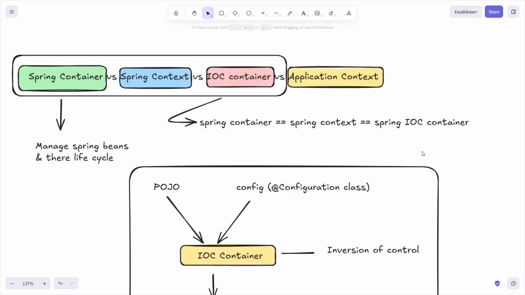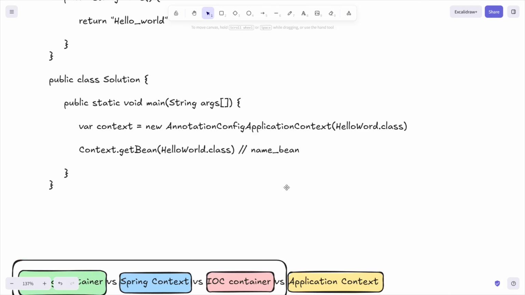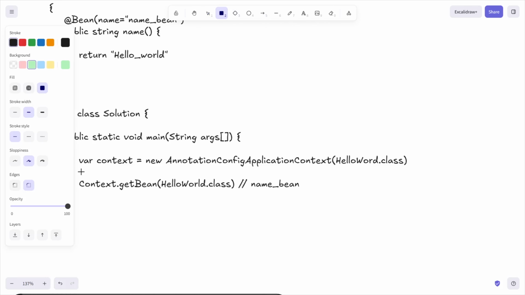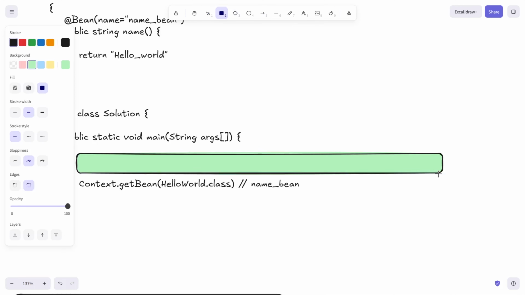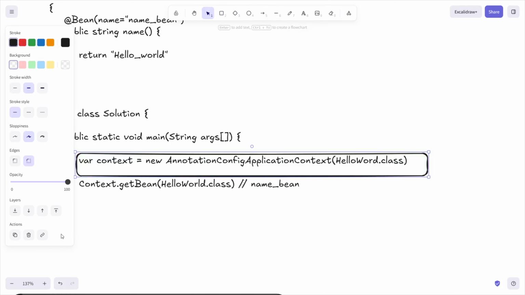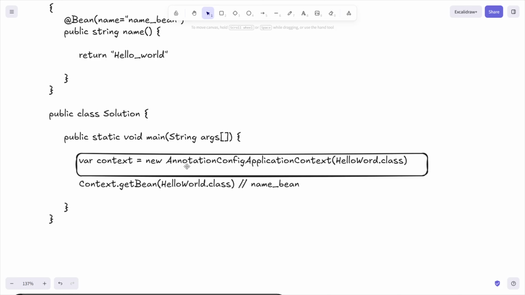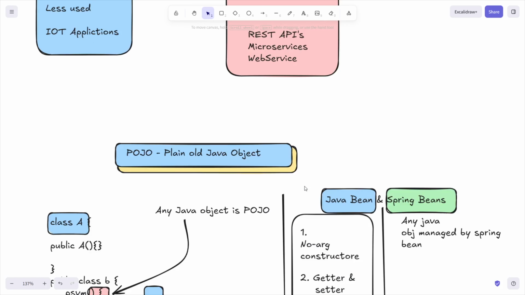Now in the previous video, where we created the object, right? Please notice this one. If you haven't taken note of this, please take a note of it. This is the place where I have created the object. I have used the context as a storing variable and annotation config. Using this, you can now access your objects directly.